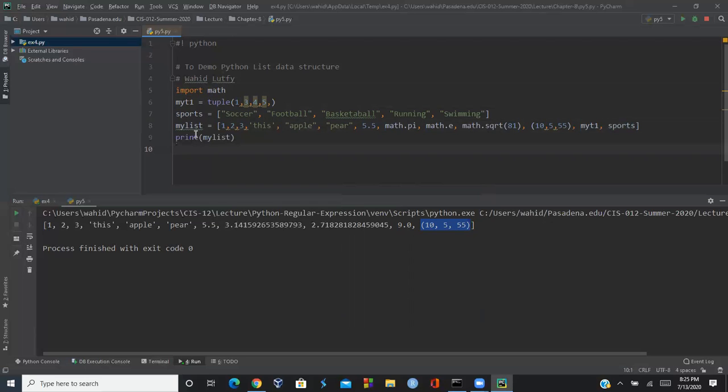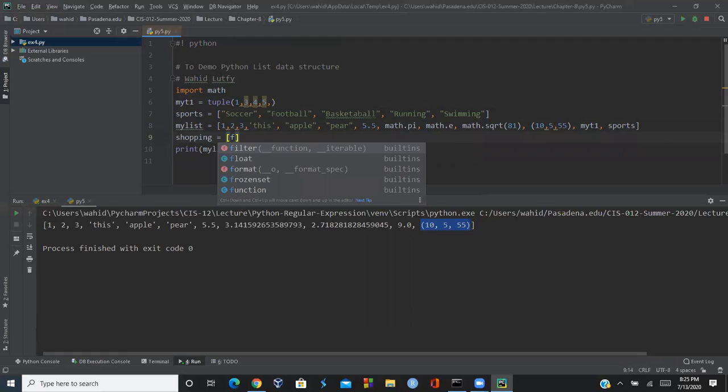And in another list, you could create something like a shopping cart. Let's say shopping as one word as list. And then inside here, you could have a list of fruits and a list of vegetables, which could also be lists. So this is like a list of lists, a multi-dimensional list.